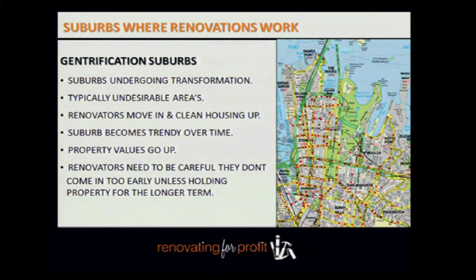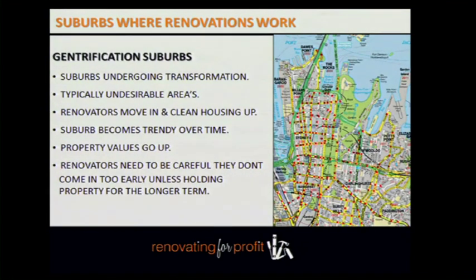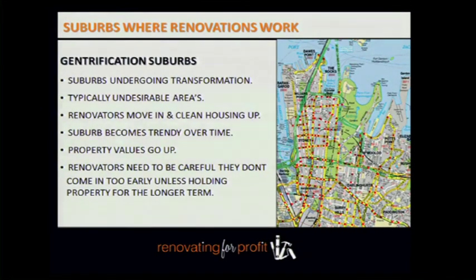Balmain was a gentrification suburb approximately 20 to 30 years ago. Working class people in Balmain, from what I'm told, it was just working class, horrible houses.